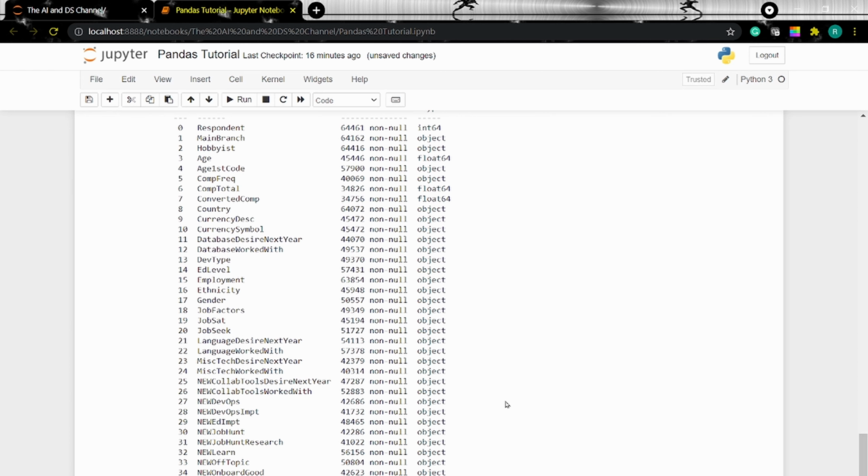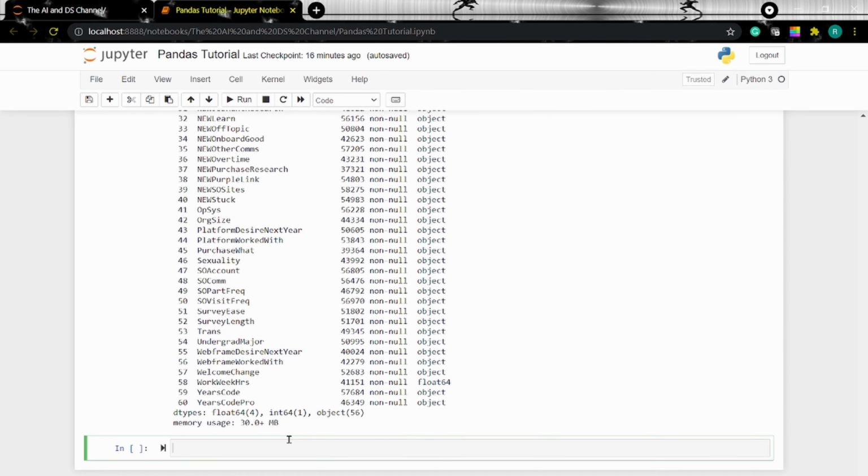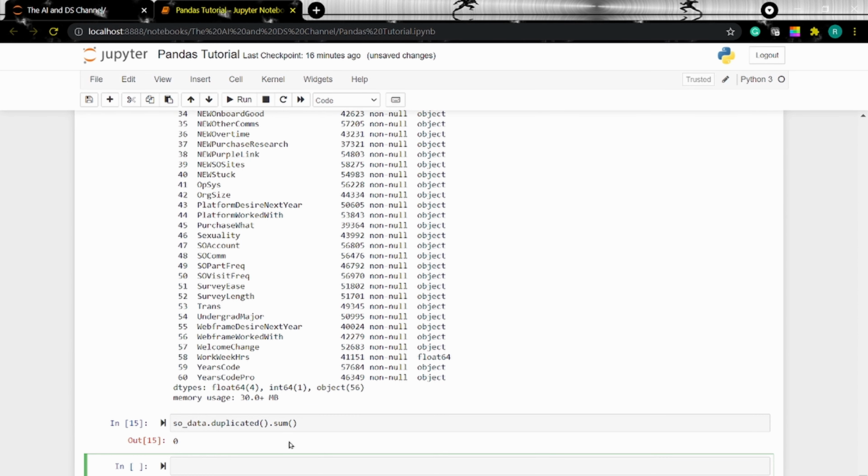Let us check if there are any duplicate values in our dataset. To check for duplicate values, we can use the duplicated function as follows. data.duplicated().sum. So this gives us a sum of all the duplicate entries in our data frame. As you can see, this is 0 and this tells us that there are no duplicate values in our dataset.